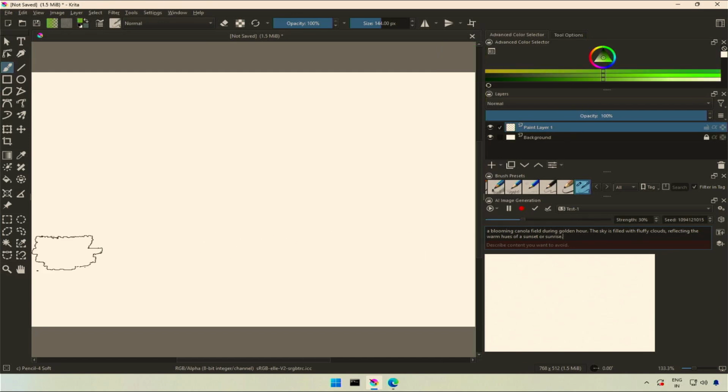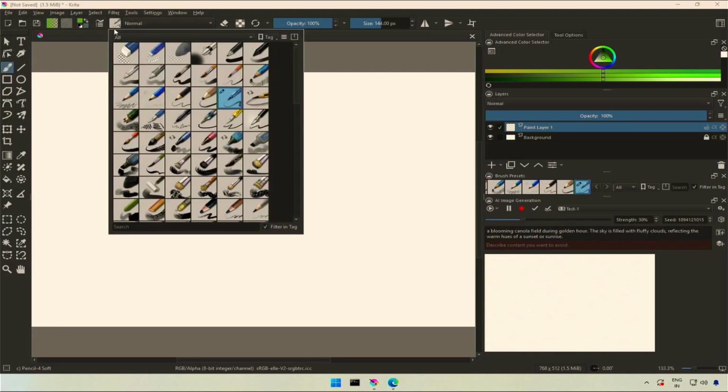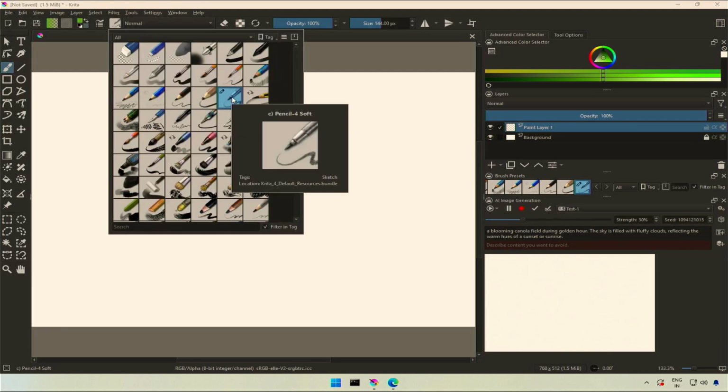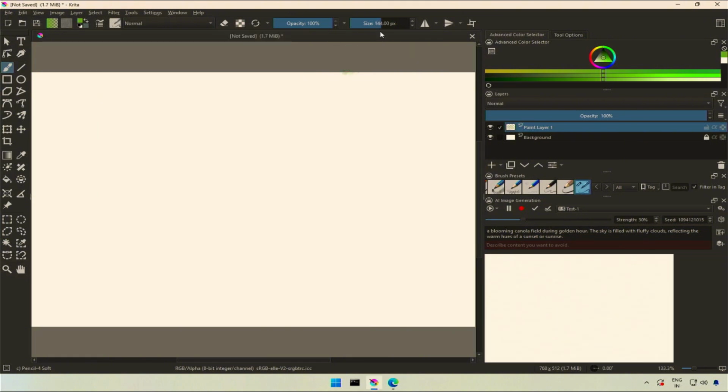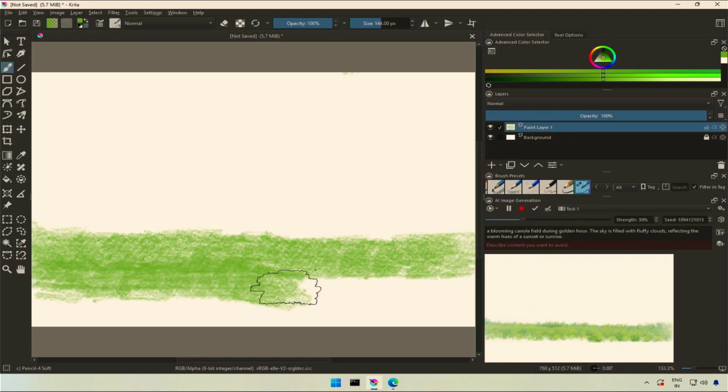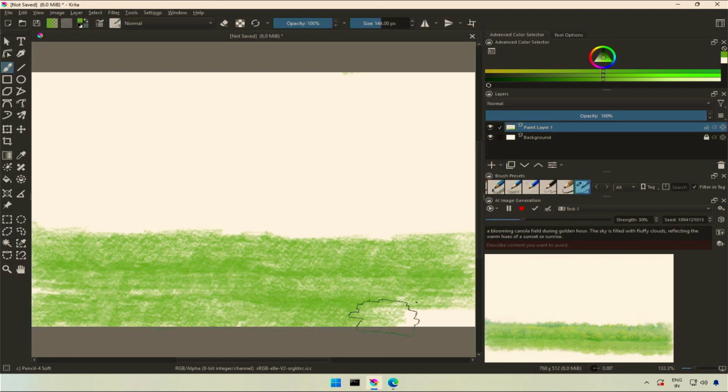I have selected a brush. I did that after the restart for the prompt box. I selected this pencil for soft edges. I had also increased the size of the brush, keeping it around 150 pixels. The canola field should be in the lower section of the image. The image generated on the right side is nothing. I will increase the strength by 80%. Then you should be able to see something. So, it looks like a field with yellow flowers.